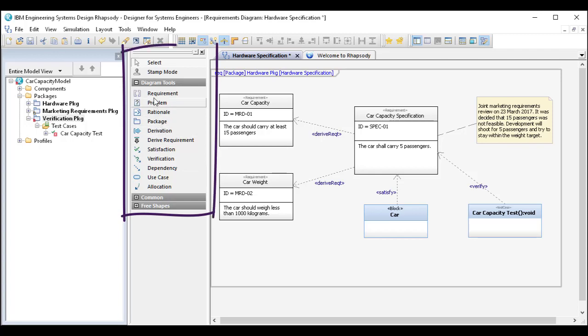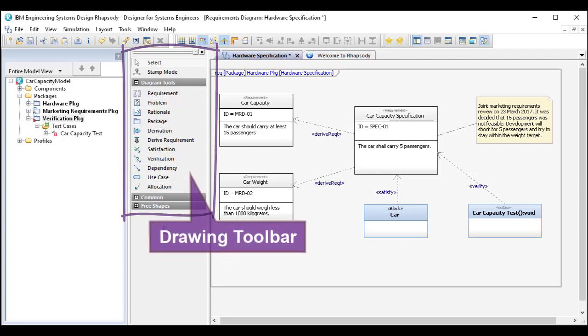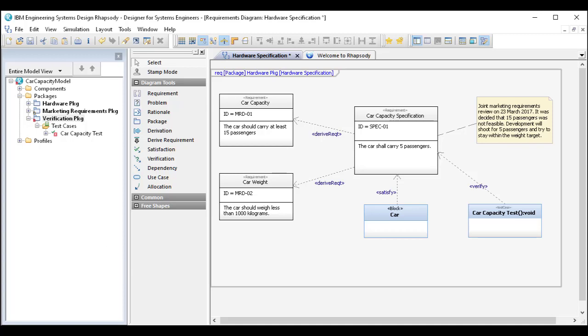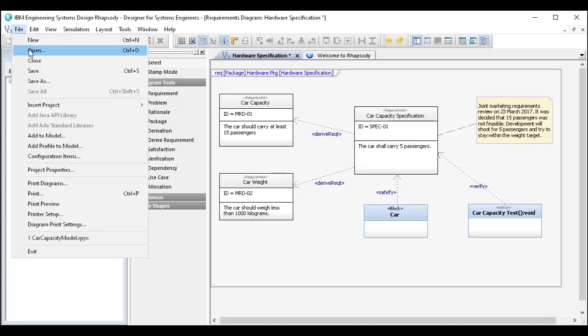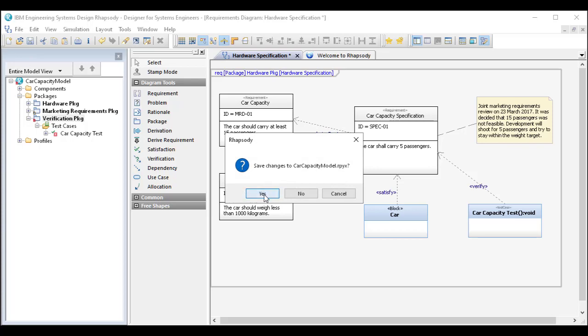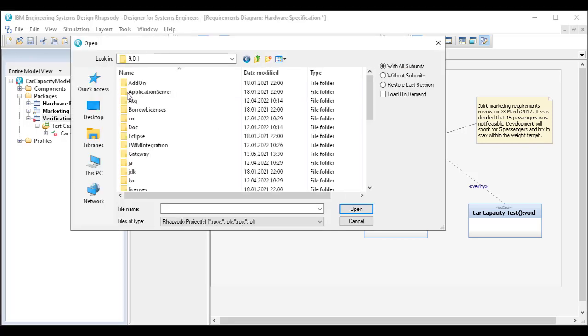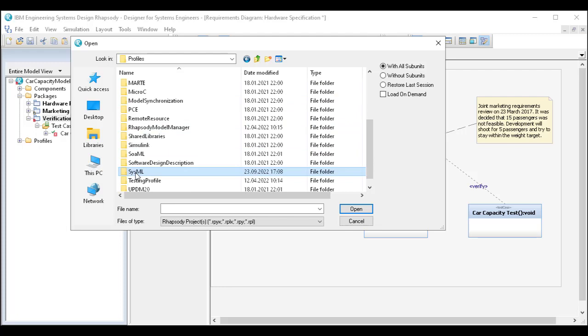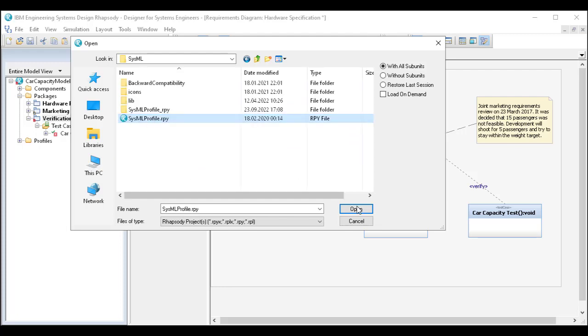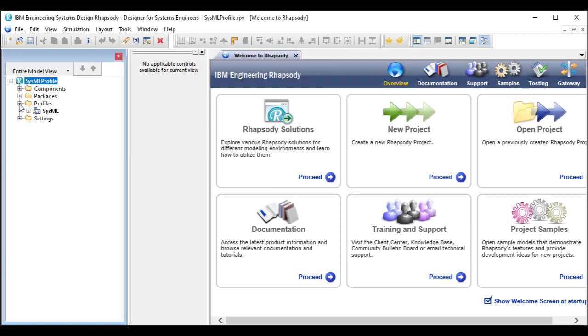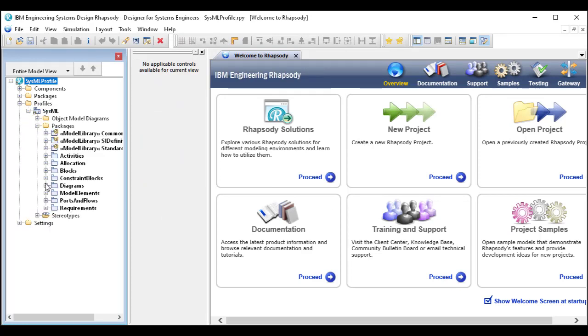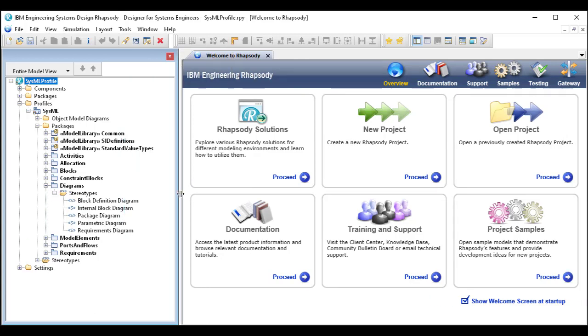Now let's extend the Drawing Toolbar to allow us to select the test case. To do this, we need to hack or patch the Rhapsody SysML profile. First, we open the Rhapsody SysML profile, which is located in the Rhapsody Share Profiles folder. In my case, the share folder is located in my Rhapsody installation folder. In the SysML profile there is a package diagrams. And in this the stereotype requirements diagram.